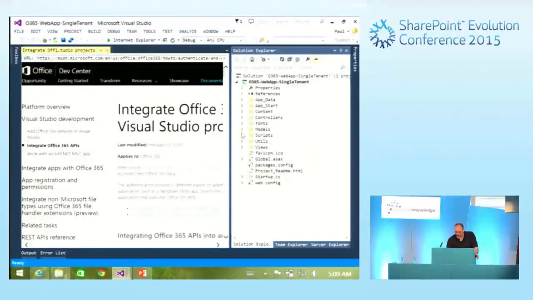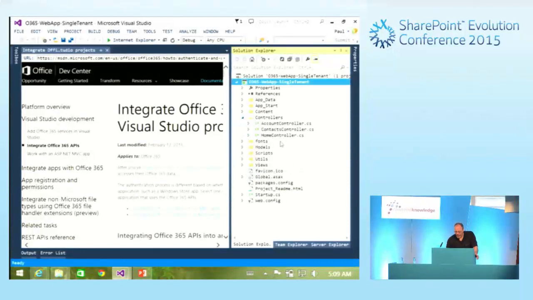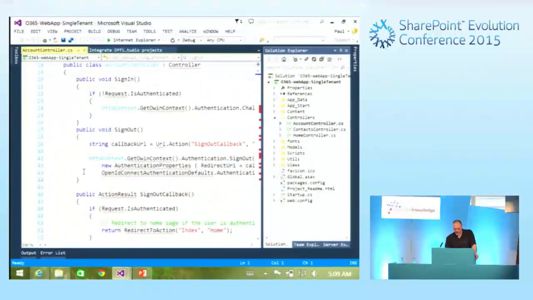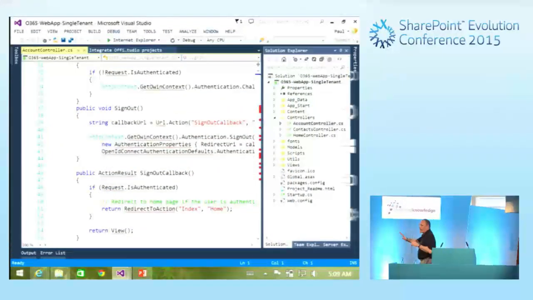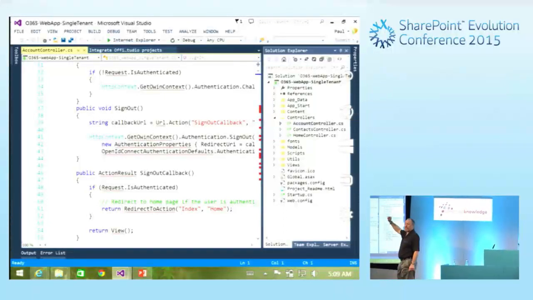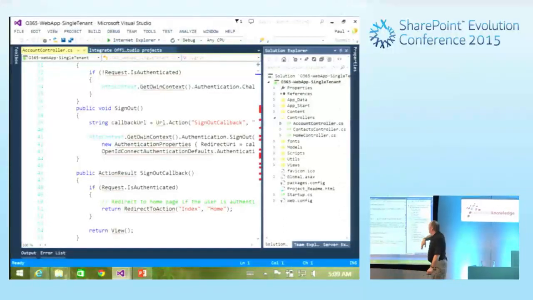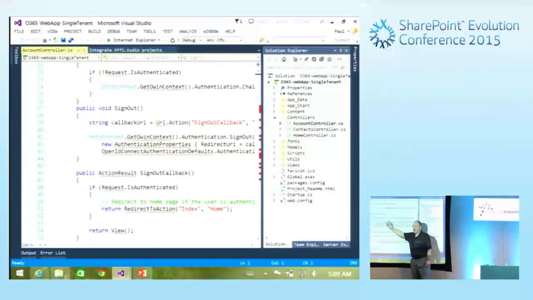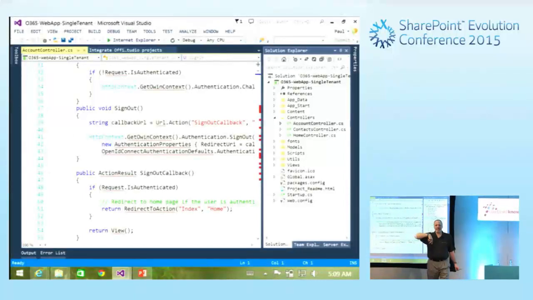The MVC app has a controller for account and contacts. The account controller does the login for you, and of course, I have all kinds of errors. There are some NuGet packages that need to be downloaded when you compile this, but this MVC app is using the Open Web Interface for .NET for authentication.